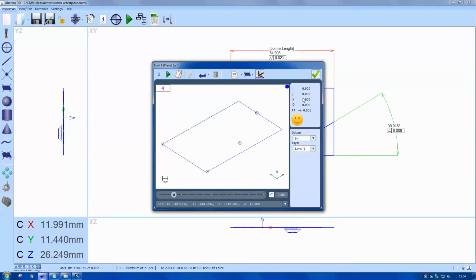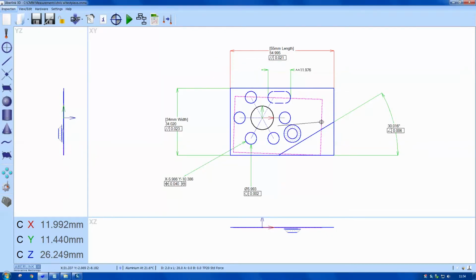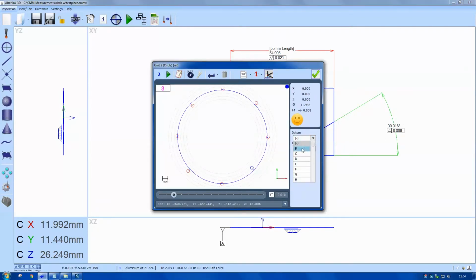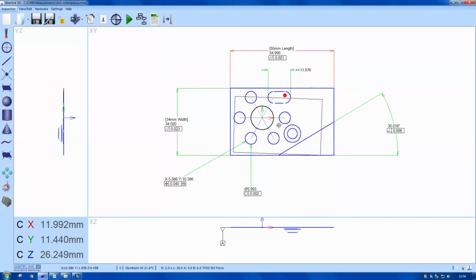What I'm going to do here is add some datum labels. So I'm going to call the plane datum A. Double left click and a right click to show the menu. I'm just going to drop this in one of the other Z views. I'm going to make the reference circle datum B. Then a double left click and a right click. Choose datum.